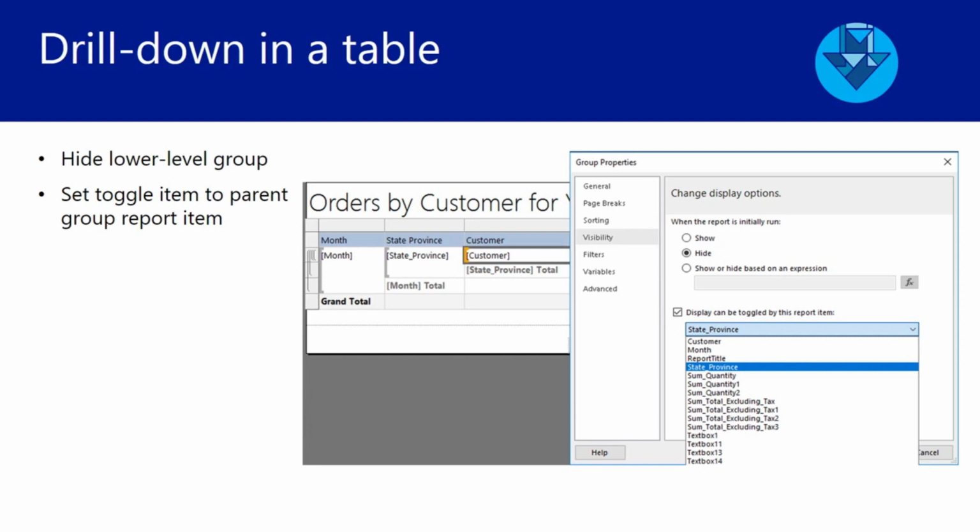Here's an example of a drill down in a table report. As you can see, we have three different groups, and I'm showing the group properties window for the customer group. As you can see, the customer group is hidden, and then a toggle item is set on the state province field.